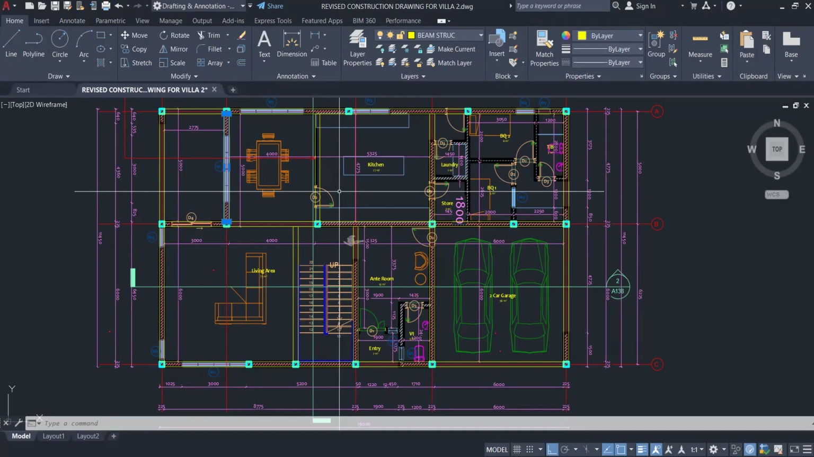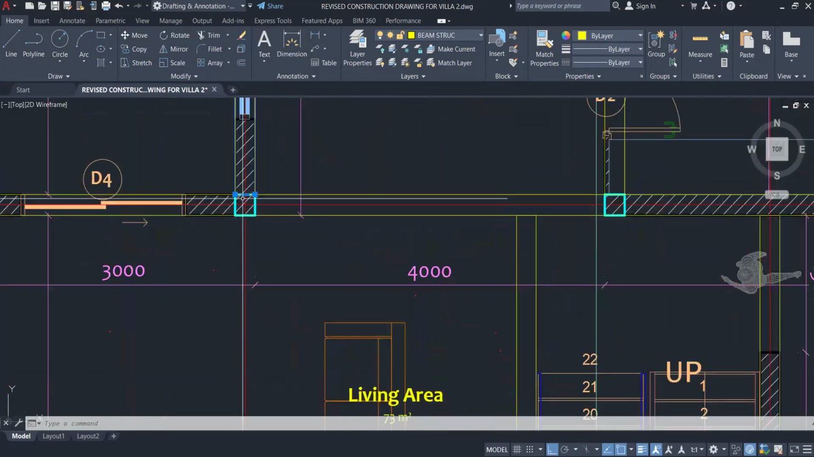So it will be better if you do the conventional or expected design, I mean what the artisan will be expecting. So 150 thickness of slab, that's what they will be expecting. So because of that, we are going to extend this beam down.